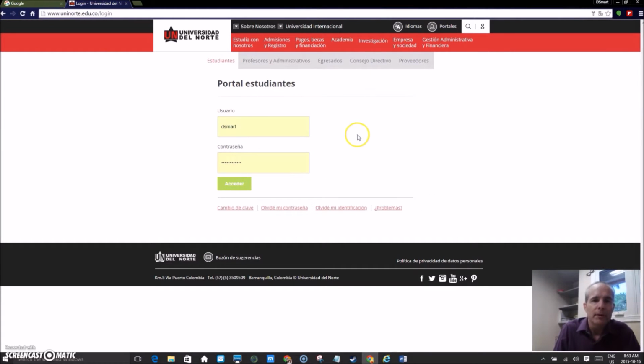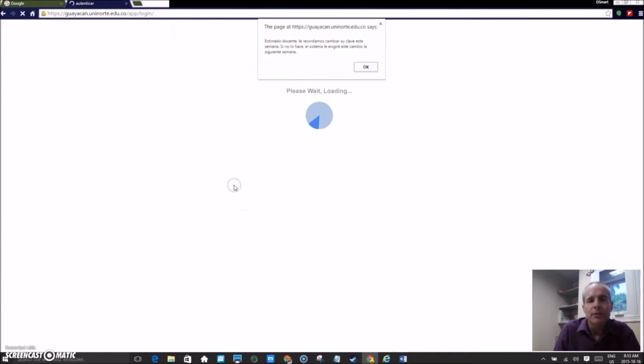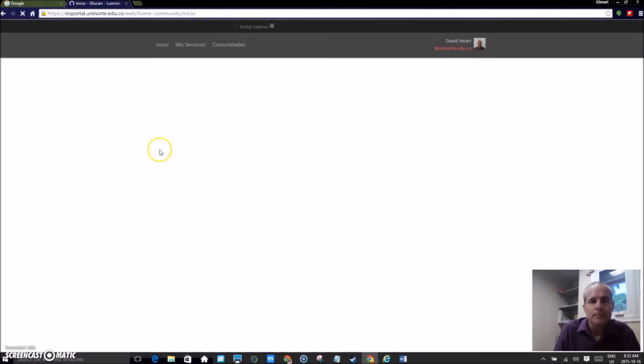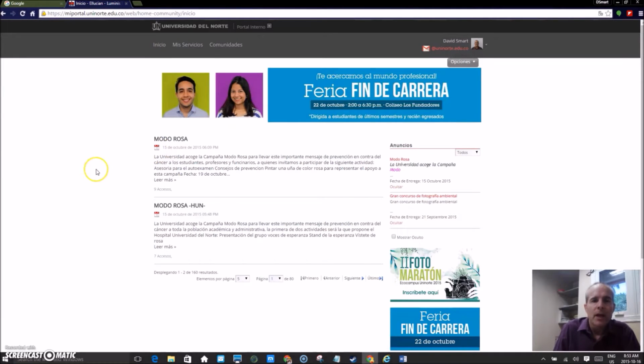Once you're on the portal, like the students, you'll enter your username and your password, usuario and contraseña, and you'll enter. As you can see, I am now in the portal, and the choices I have are basically listed here at the top. Since we want access to Blackboard, we're going to go to My Services, or Mis Servicios.